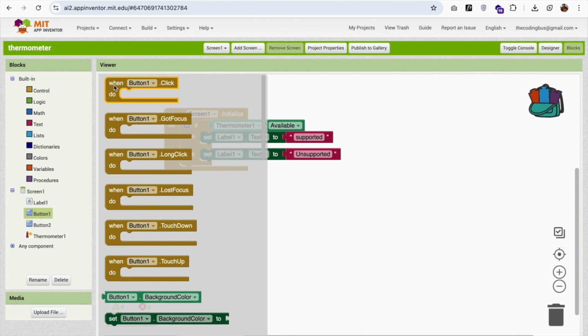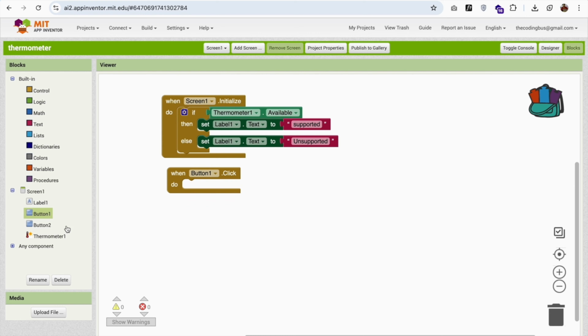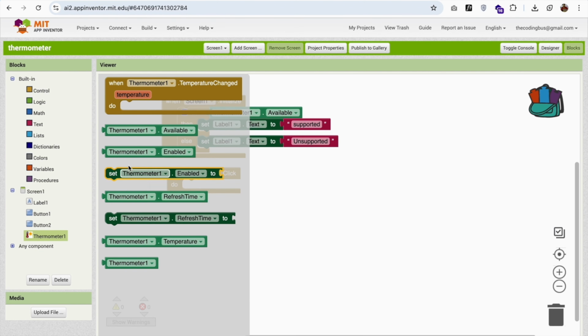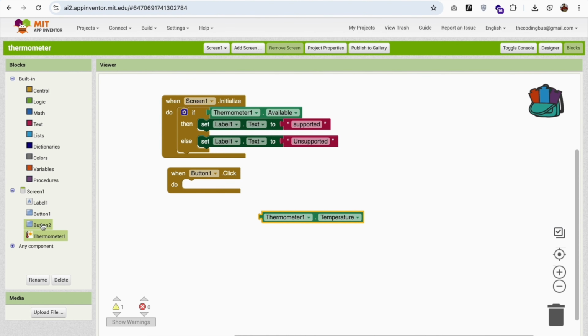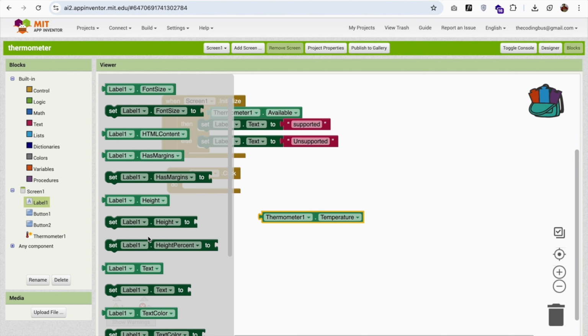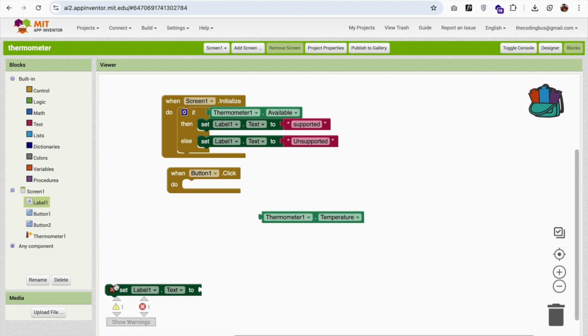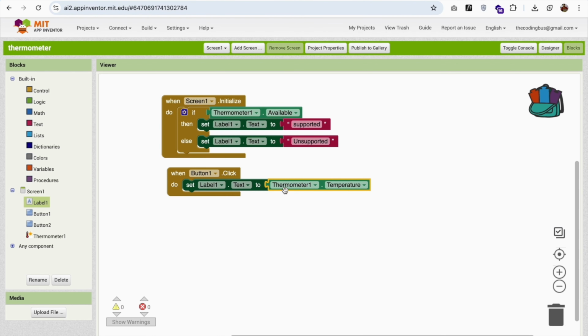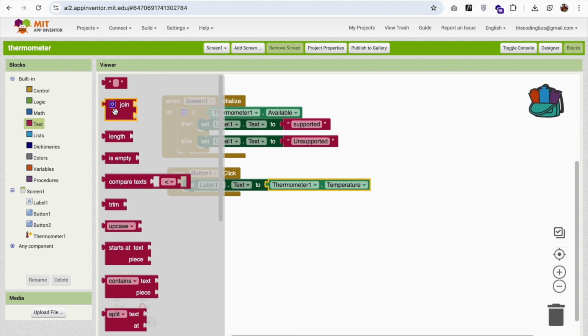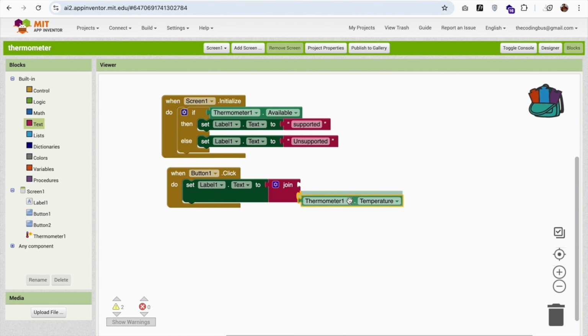Now when we enable it, we need to get the temperature. So click on the sensor and you can see here the option of temperature like this one. Now click on Label 1 and you can see Label1.text, this one. Just call it here. In Label 1, we are getting everything, like whether it is supported or not supported. If supported, then once people click on this button, it will get the temperature. But I need to do one thing here. Click on text and use a join, so I can have the temperature value and I can have the text also. You can copy the text from here and just type temperature like this.